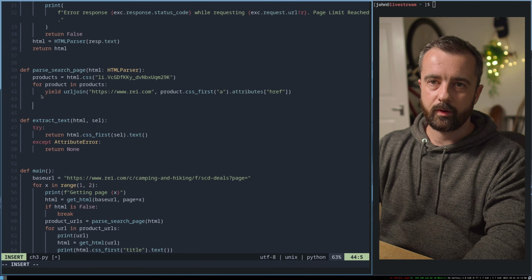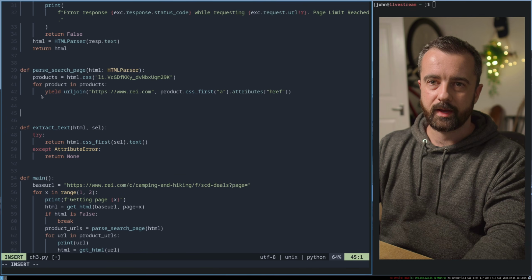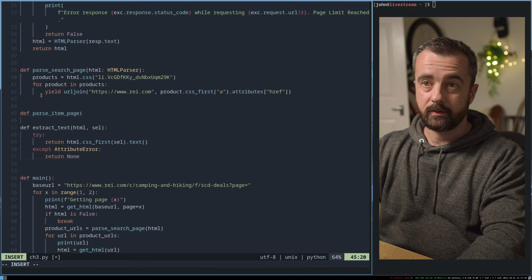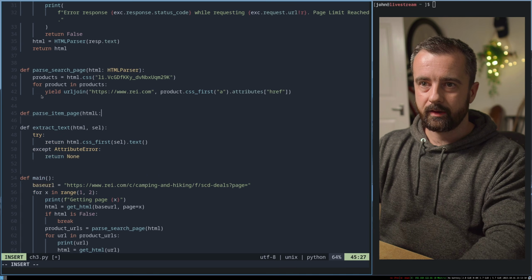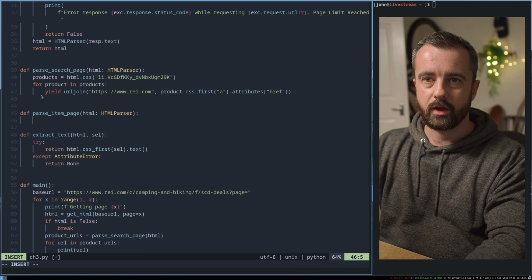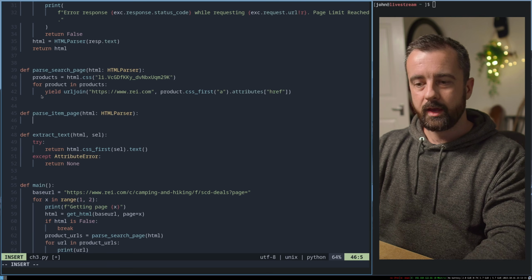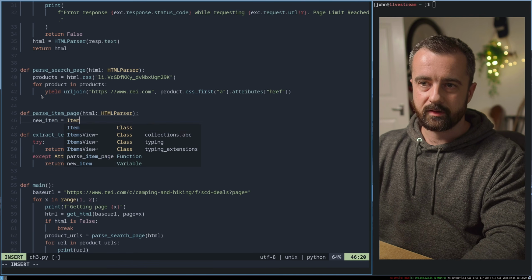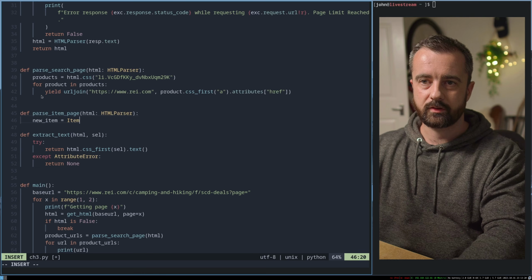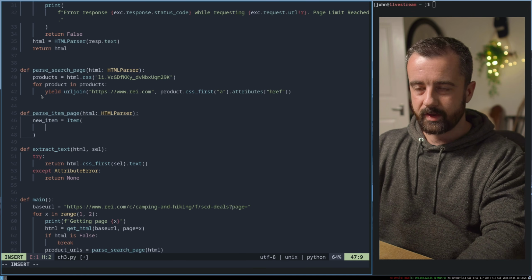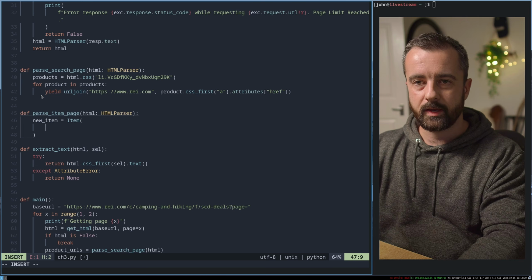So I'm going to create another one underneath our parse search page, and we'll call this one parse item page. Nice. And again, HTML and the HTML parser, so our code editor knows what we're doing. So from here, I'm going to say our new item is going to be equal to an instance of our item class that we just created. We can put this over multiple lines, and now we can start to fill in the information that we want.